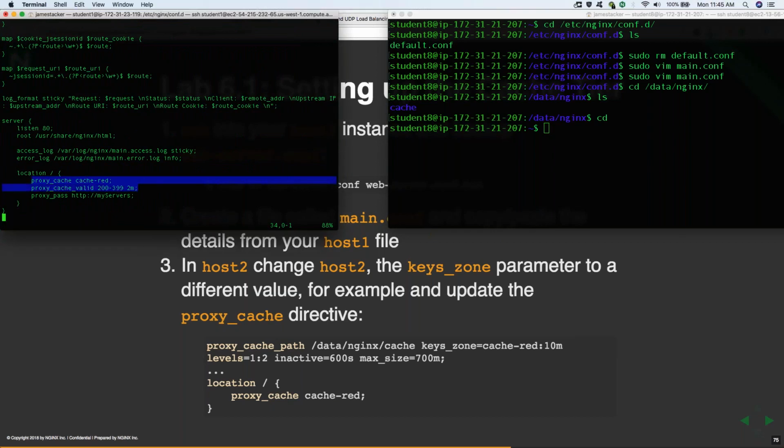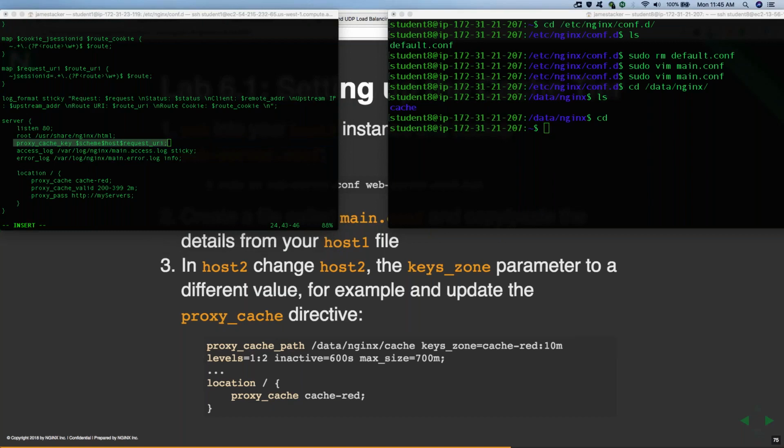Oh, and the last thing I didn't add is I forgot to add a proxy cache key. So I'm going to do that right now in the server context. And I'll have to do this for both. So with proxy cache key, we're going to do scheme host request URI. I'm going to copy this and do this for the other config too. And again, that's what's building the hash.